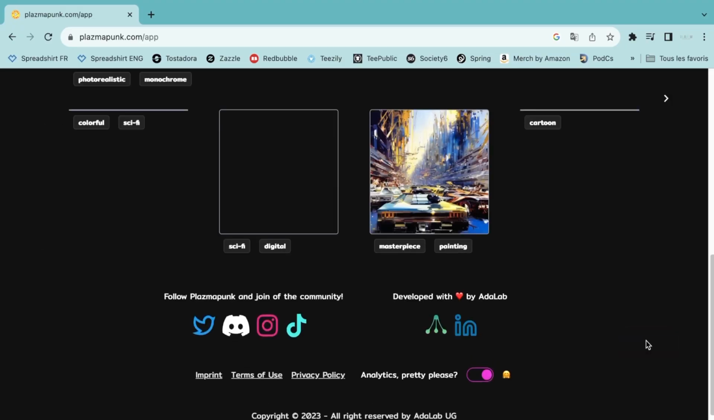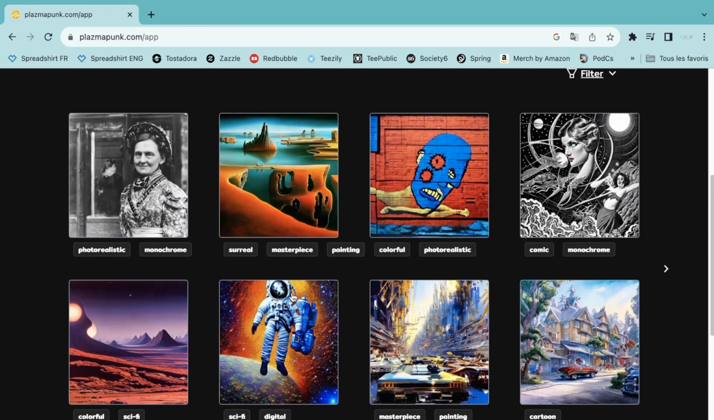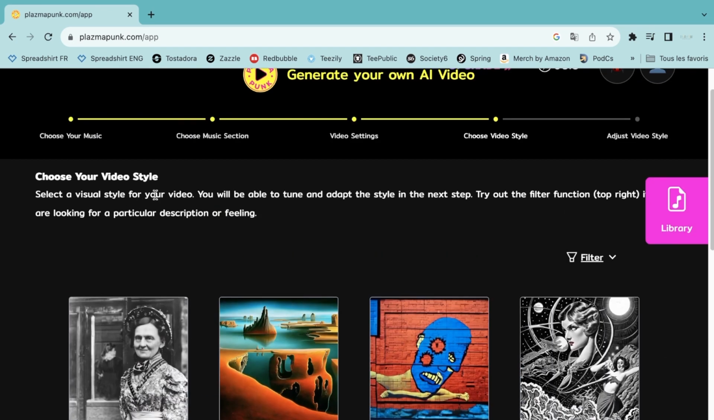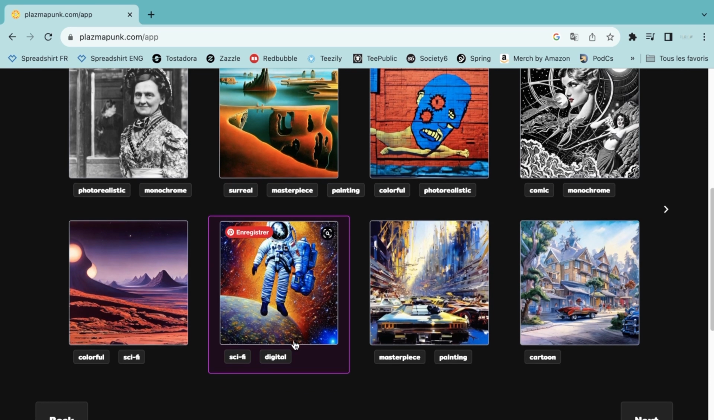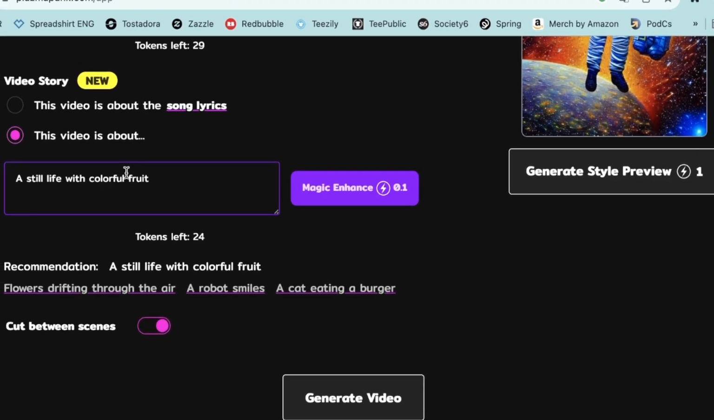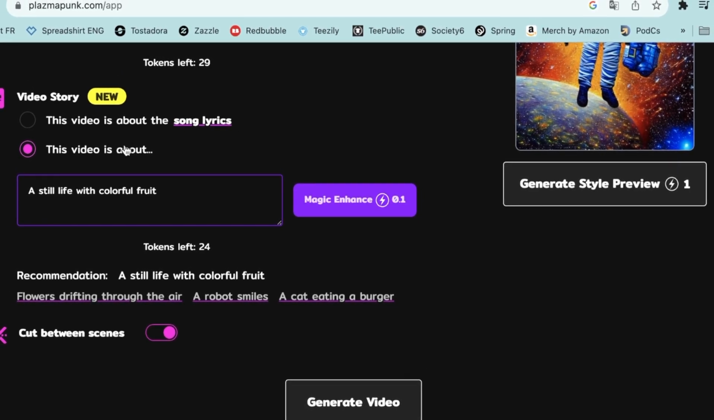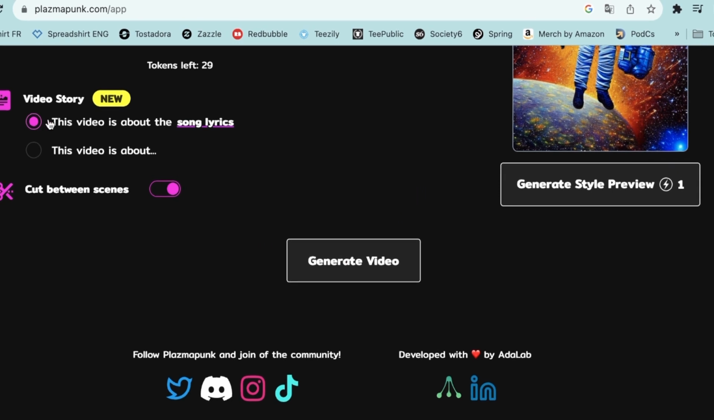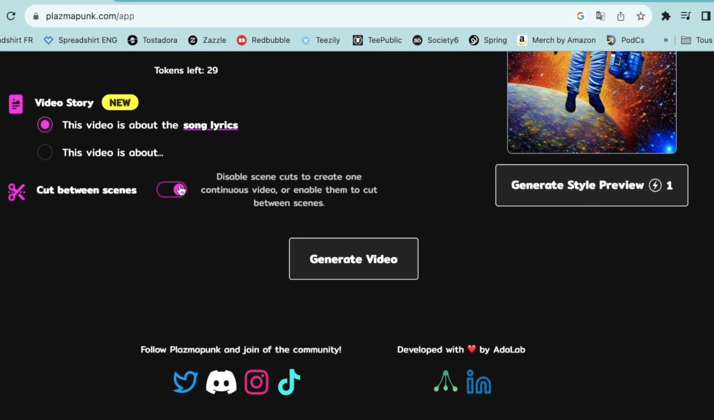Then click on Next. The last step is to choose the theme of the video. You have several choices here: photorealistic, surreal, colorful, but as our song is about AI and futurism, we'll choose something with sci-fi, we'll go with that one. This is the final step before generating the video, and we can either base the video on the song lyrics or give a description to the AI to generate a video. We'll choose the first option.